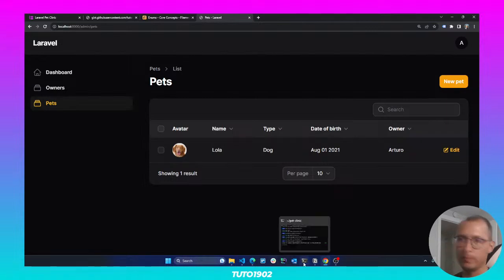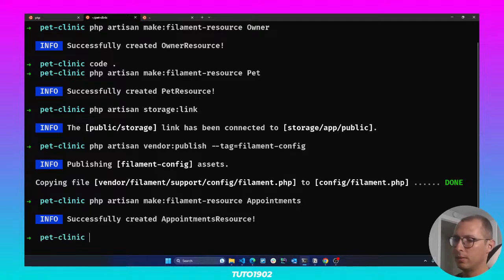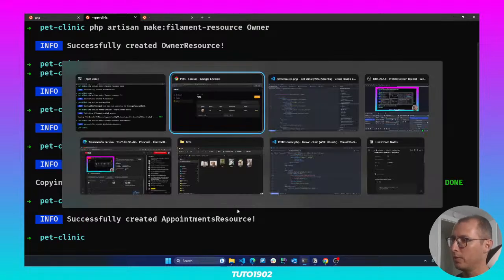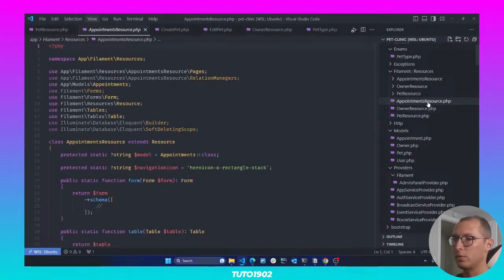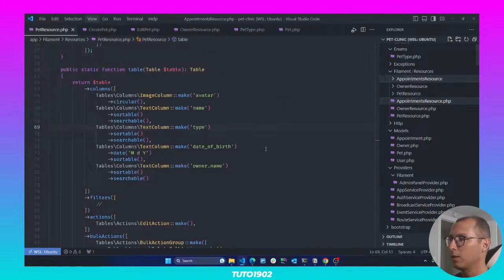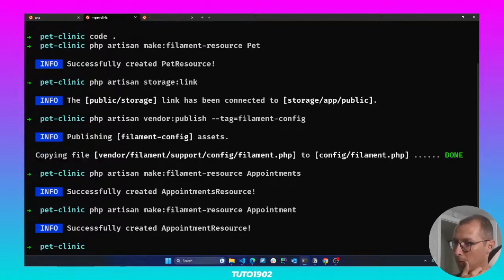Let's create a new resource for appointments. Appointment. Ah, damn. Sorry. Should have been appointment resource. Now I have to delete all of this. So these two folders, this file, this folder. Let's try that again. Appointment. That's better.